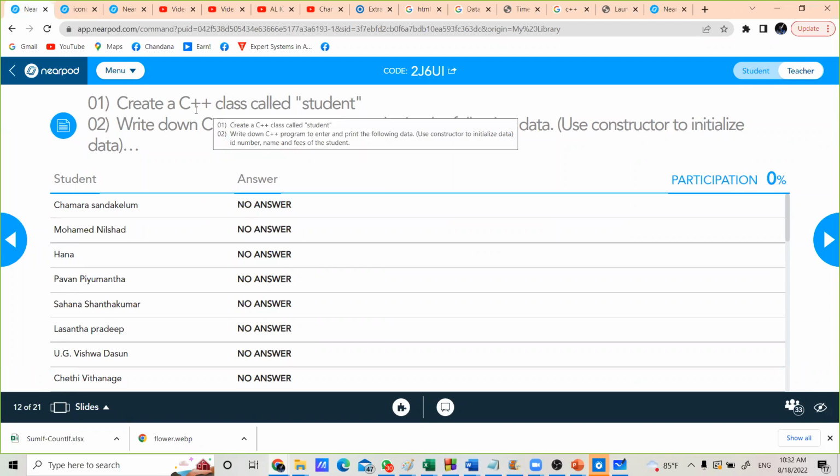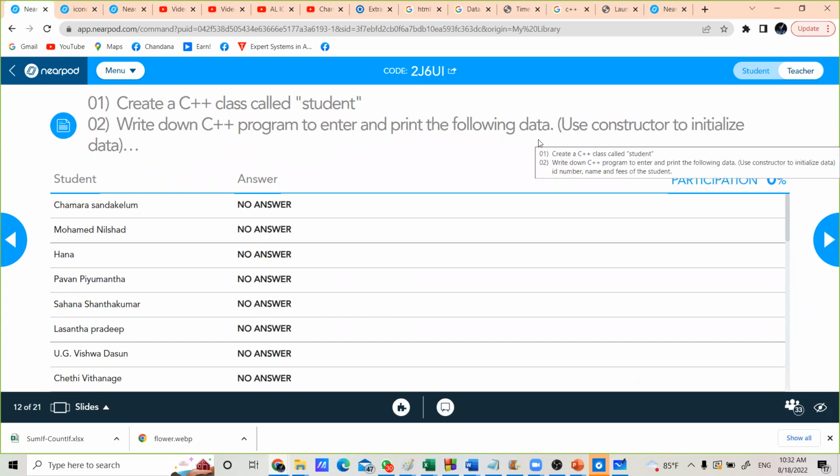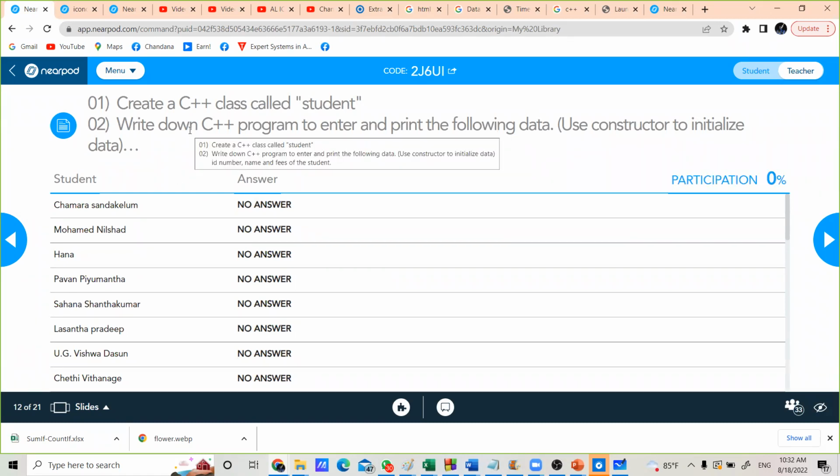Create a C++ class called student. Write a C++ program to enter and print the following data: ID number, name and fees of students. Use a constructor to initialize the values. මේ constructor එක භාවිතා කරලා තමයි කරන්න ඕනේ. වෙන ක්‍රම වලට කරන්න එපා. Right, now you can start it. පටන් ගන්න, කරන්න.